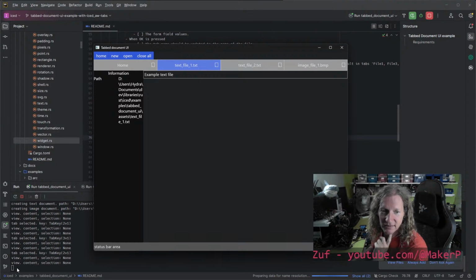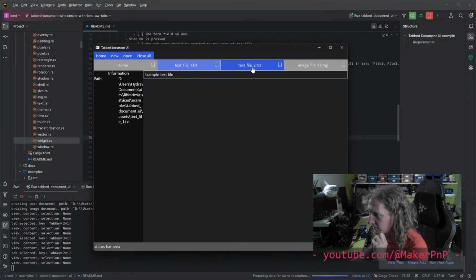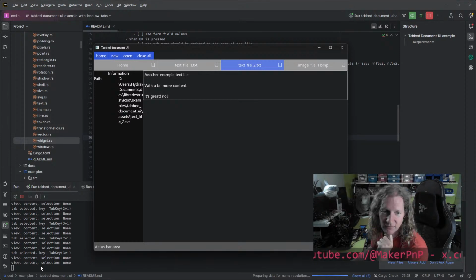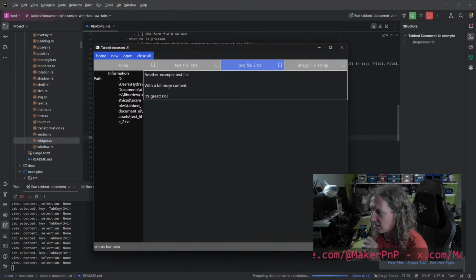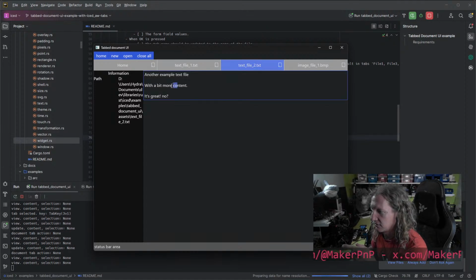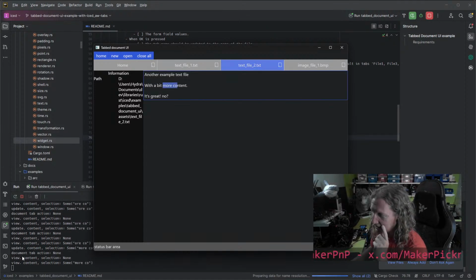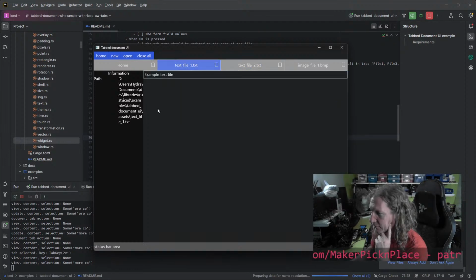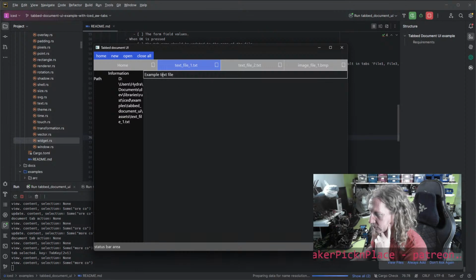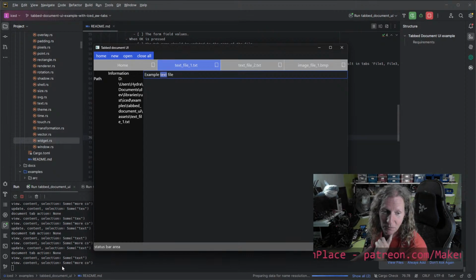Right, now look at the message down the bottom here. When I click a tab, it shows view twice. Now watch this. If I'm on text file 2 and make a selection, it's showing view content selection none, view content selection some, more content. If I switch tab and select something in here, right? So basically what's happening, it's rebuilding the view for the tab that's hidden or not displayed.